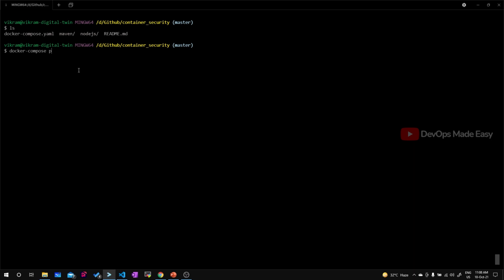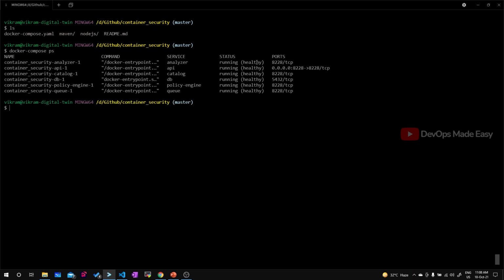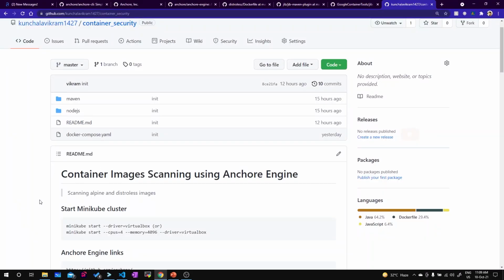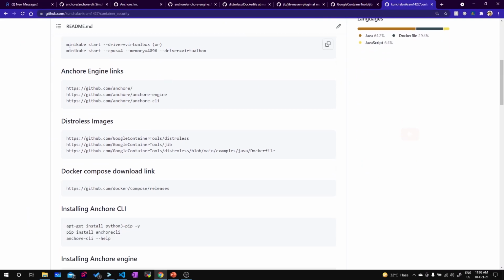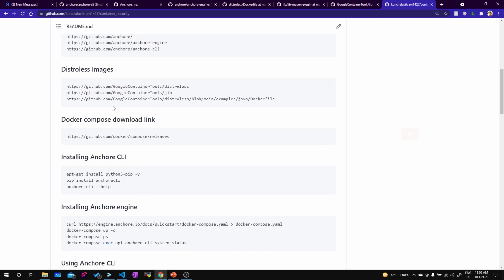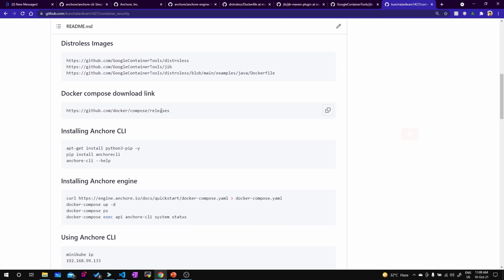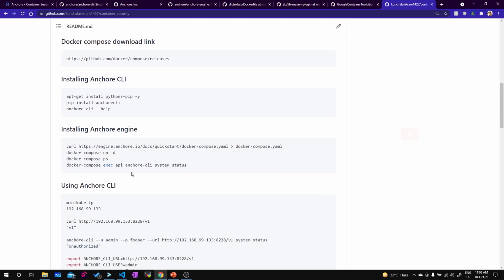I can now use docker compose ps to see the running status of each and every component or service inside this docker compose. You can see that all the containers are up and running and they are healthy. Now referring to the documentation that is uploaded to Git, I've already started the Minikube cluster, downloaded Docker Compose, and also downloaded the Anchore Engine Compose file. You can also see the status of all the services inside the Docker Compose file by running docker compose exec and each of the services.